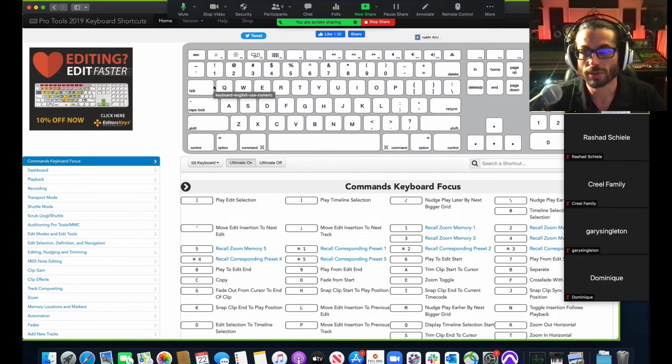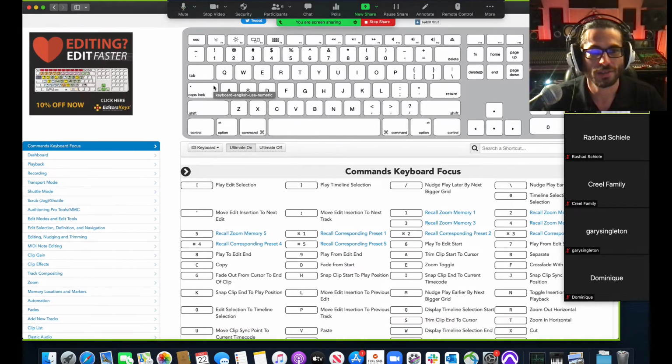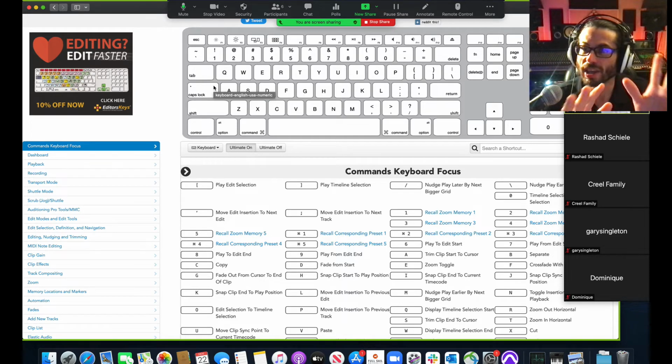Now, the cool thing about Pro Tools is they almost never do away with a hotkey. There's a few that I think are missing from when I started. But for the most part, the hotkeys will stay and they'll just add more. And the menus can change. The menus will change names and everything else.